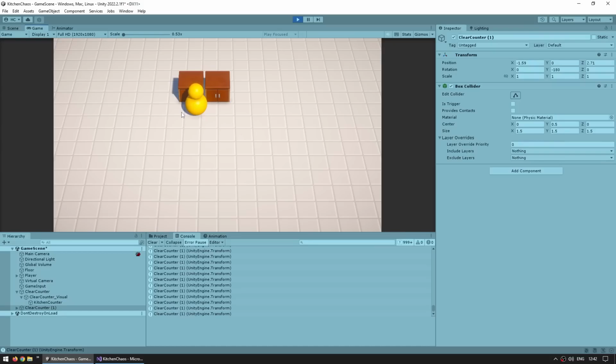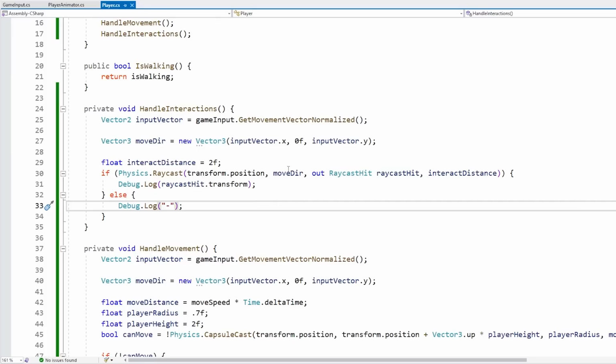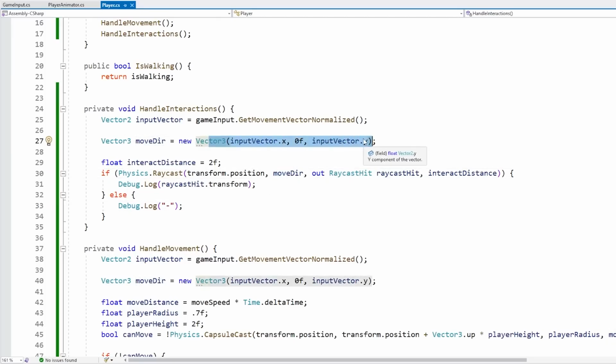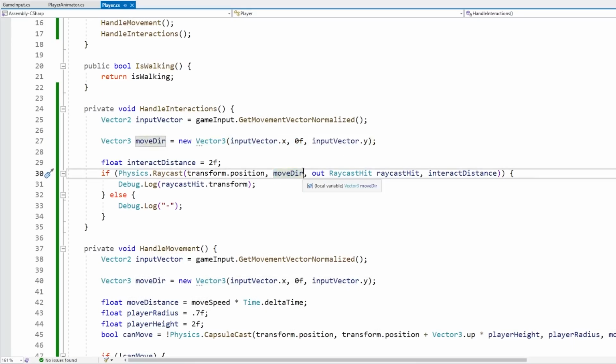So if I move towards the object, then yep, it does work. But if I stop moving whilst I'm still facing that object, right now it's returning none. Now the reason for that is because of the move data that we're using here. If we're not moving in any direction, then basically this vector will be 0, 0, 0. So we're going to be firing a raycast towards no direction at all, so obviously it's not going to hit anything.